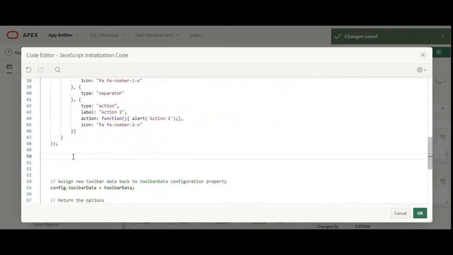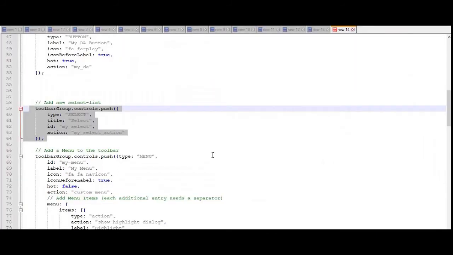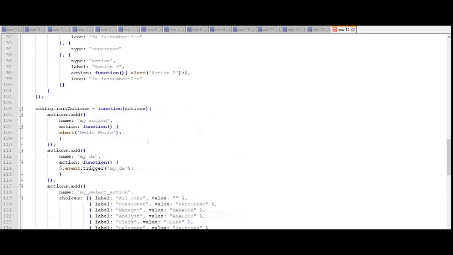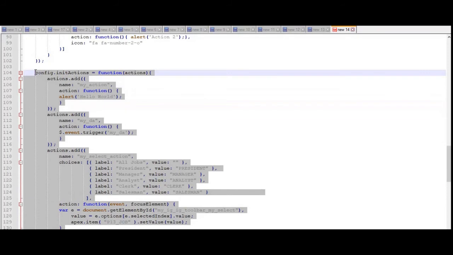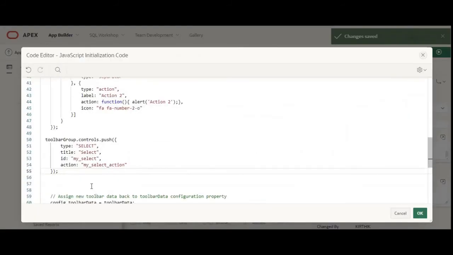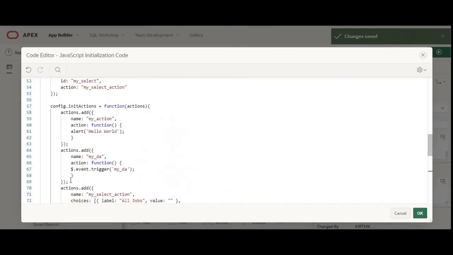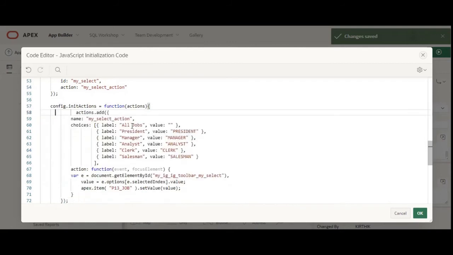So what I'm going to do is add one drop down list, like a select list, my select action. For the drop down list you need to give some set of values, right? So for that, I'm going to add the actions here. Let me add the entire thing, and I am going to remove the unwanted things like button actions. So here I'm setting the label as all jobs, and the labels are president, manager, analyst, clerk, salesman.